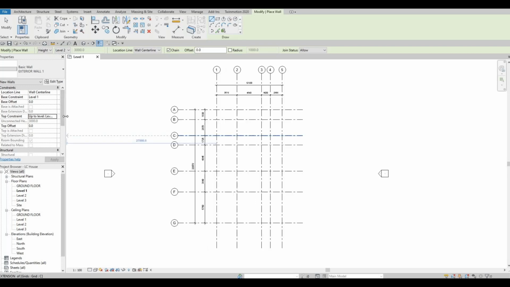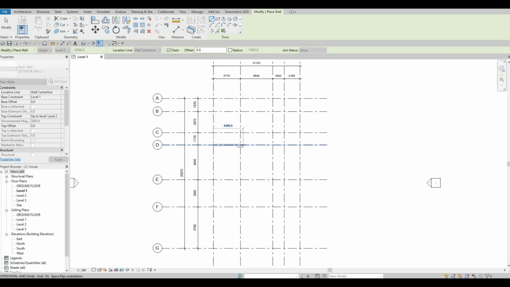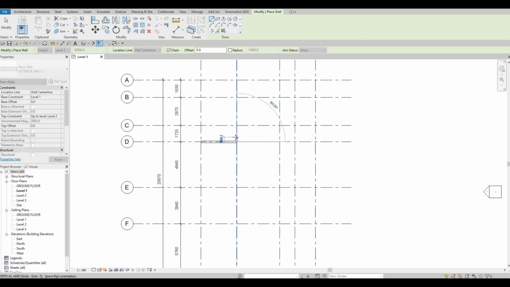Let's maximize this a little bit. And then if you change it here, you'll be able to change it right here as well. So either way, it will work. And then the location line will be wall centered, and then change is already checked. So click on D1, and then from D1 go to D2. So click right here.